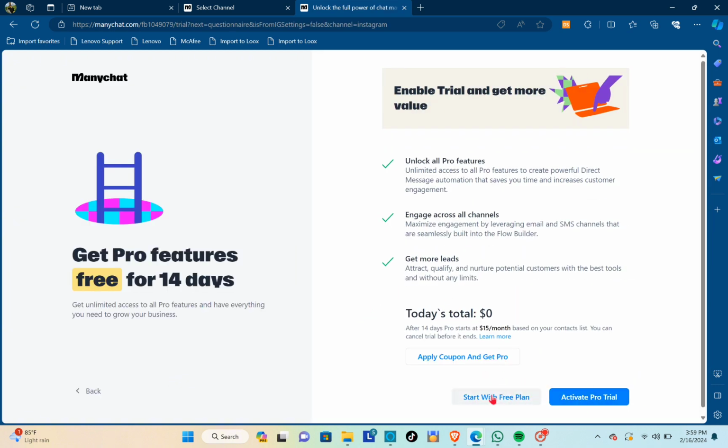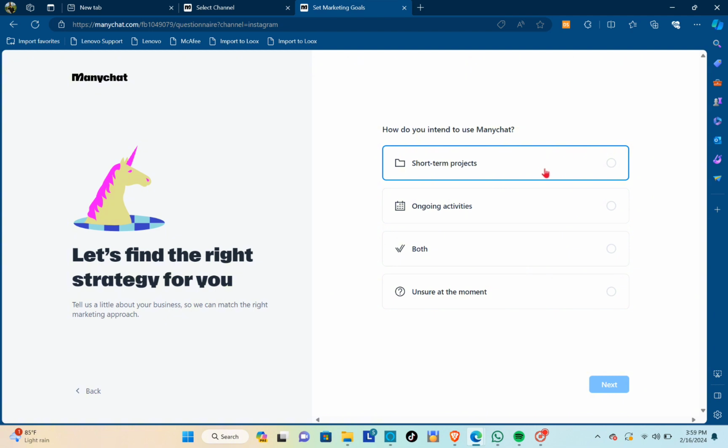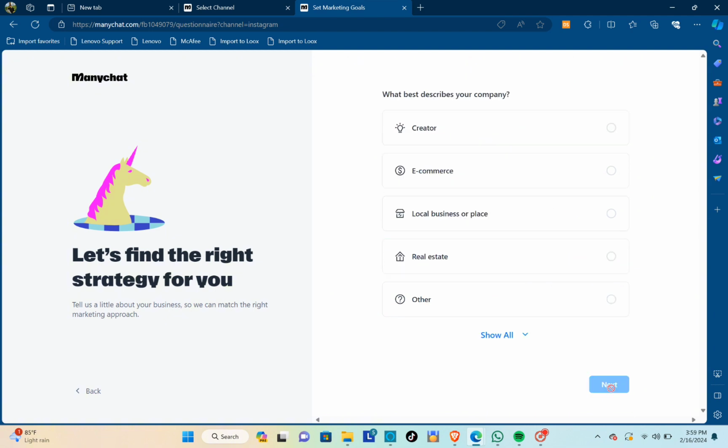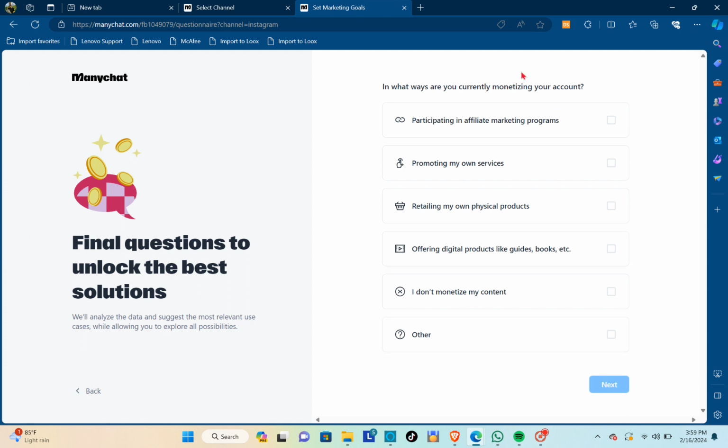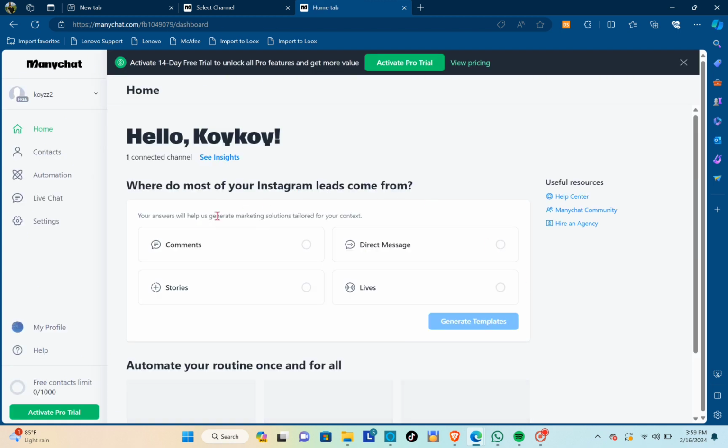So you just have to click on the start with free plan and then you'd be able to see here what is the purpose of creating your account. So just go with the business use, I think, and then click on next. Okay, so I'll be choosing both and then click on next. Now just click on creator and then click on next. And then here, maybe promoting my own services and click on next. Then select one of this. And after that, you'll be able to see here now your dashboard.